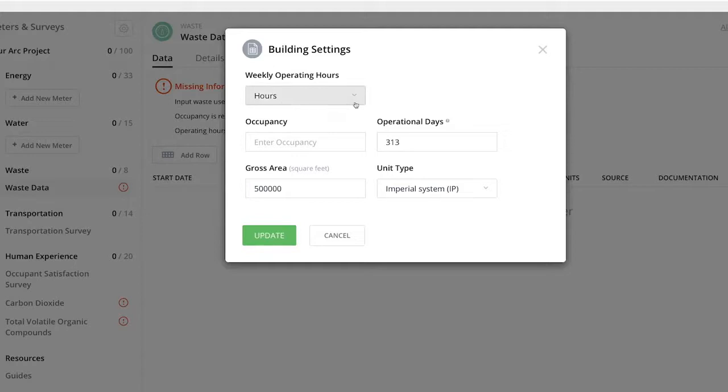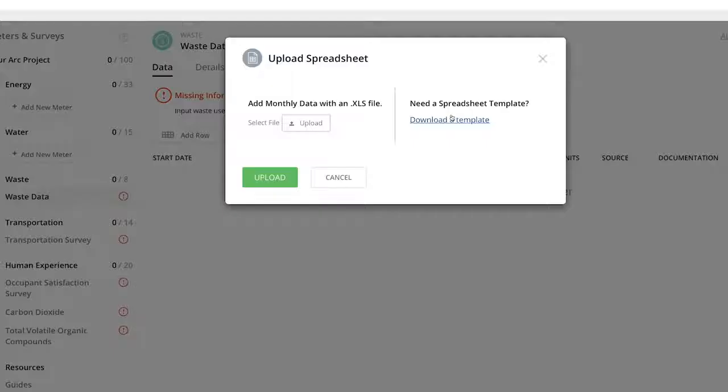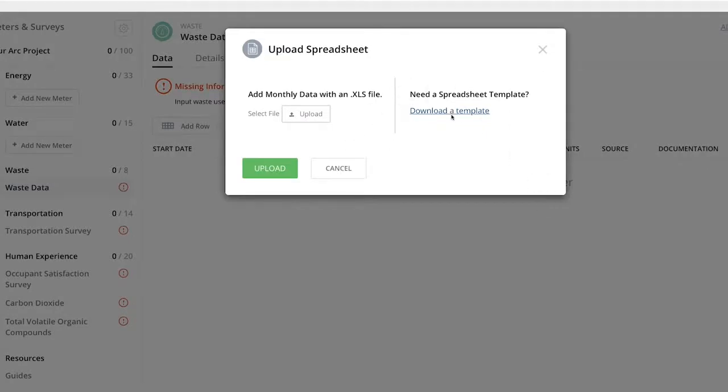For operating hours, enter the weekly operating hours for the building. Typically, review the average time the building operates during the weekday and if this changes during the weekend. For occupancy, enter the number of people typically in the building. Ensure this number includes any visitors to the building and any part-time staff members. A calculator has been provided to assist with accounting for a building's operating hours and occupants.